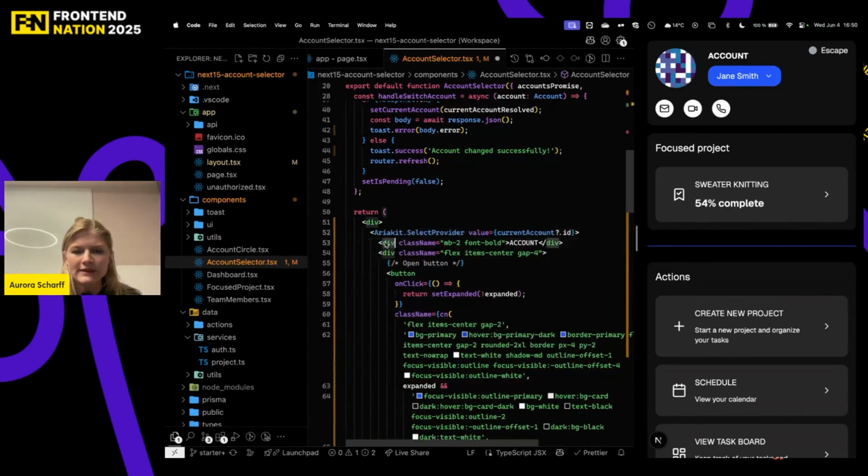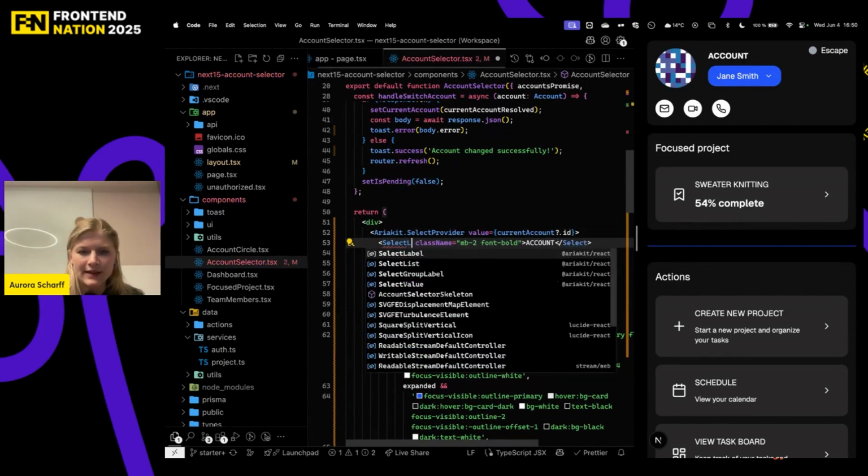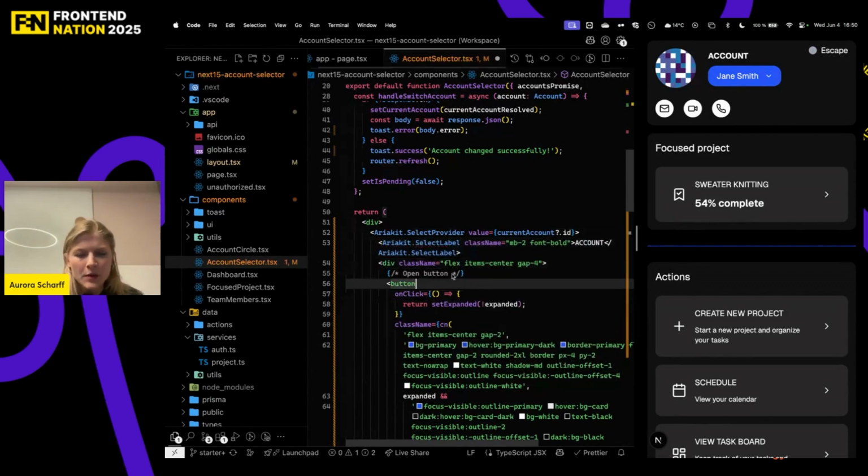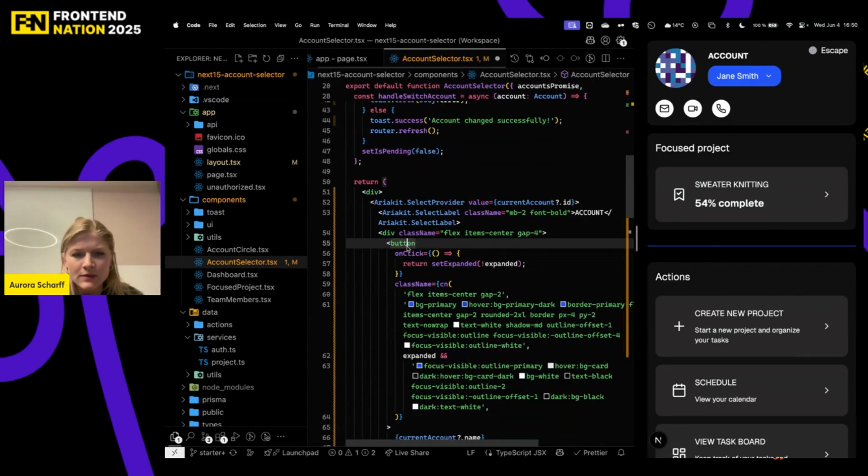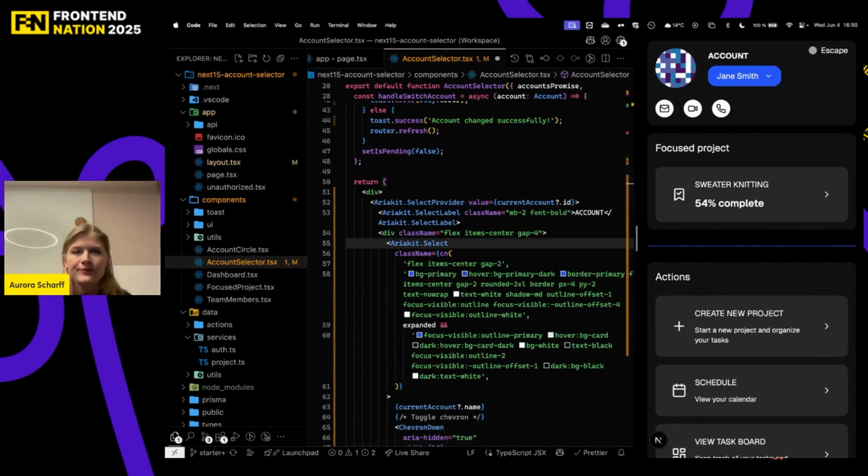For the label, this is the label. I can use a select label. What about the open button? Well, I can use a select. And I don't need this on-click anymore. Let's just remove this because Ariakit will handle that for me.